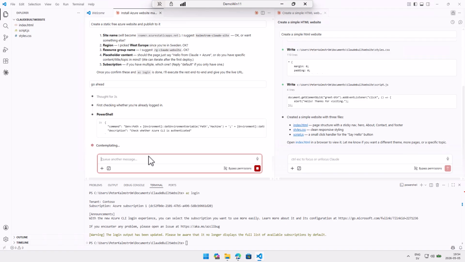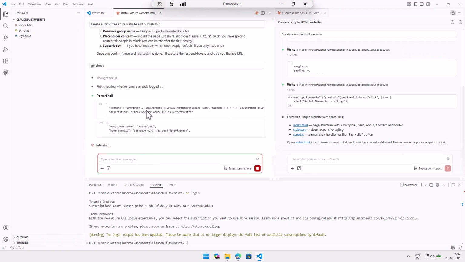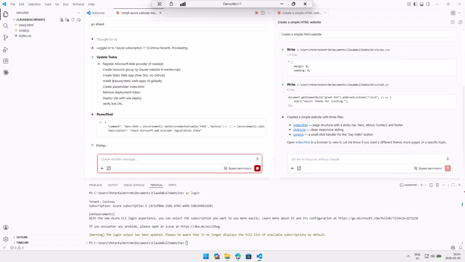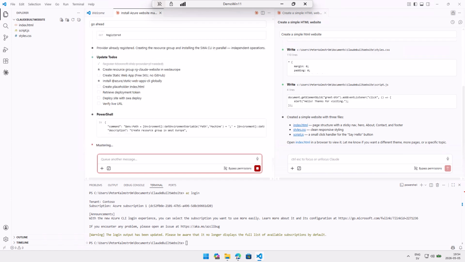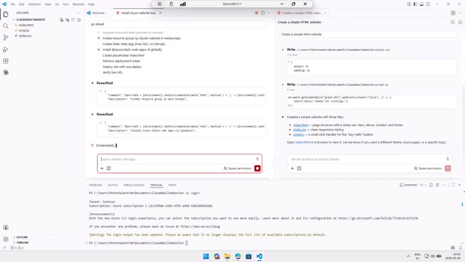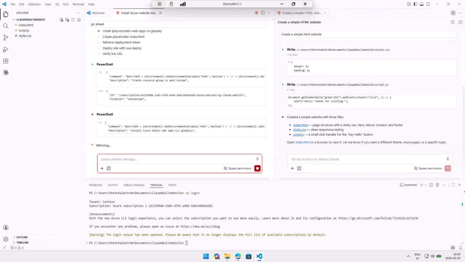And now you see here it's checking that I'm already logged in. I could have told it that, but it's being intelligent enough to actually check that for me. So I can be lazy and focus on how I am going to improve this wonderful website once it's done and published.